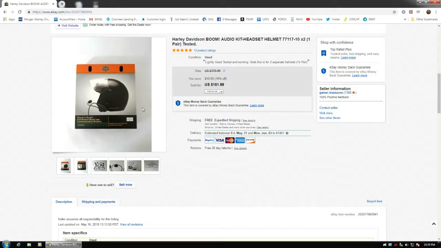There is actually two headset kits in here in the one box. One of the boxes was missing, but they still had one of the boxes, so I used it as part of the sale. Brand new, it retailed for $189.99 for one kit, and I sold two kits used for $161.99. This one I went aggressive pricing because I was trying to get my money back out of the item.